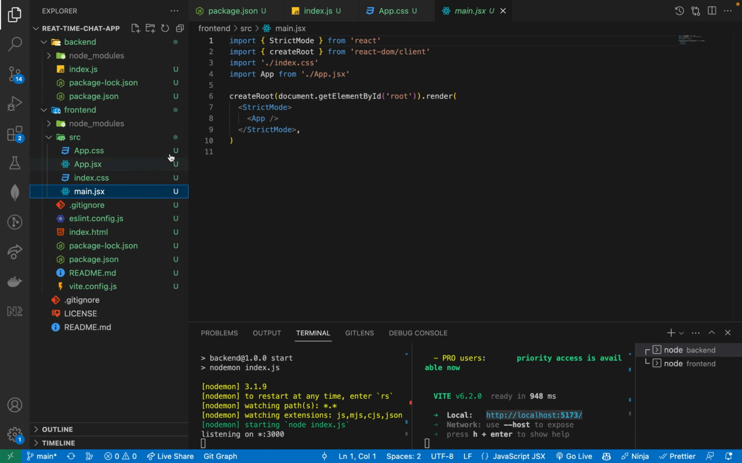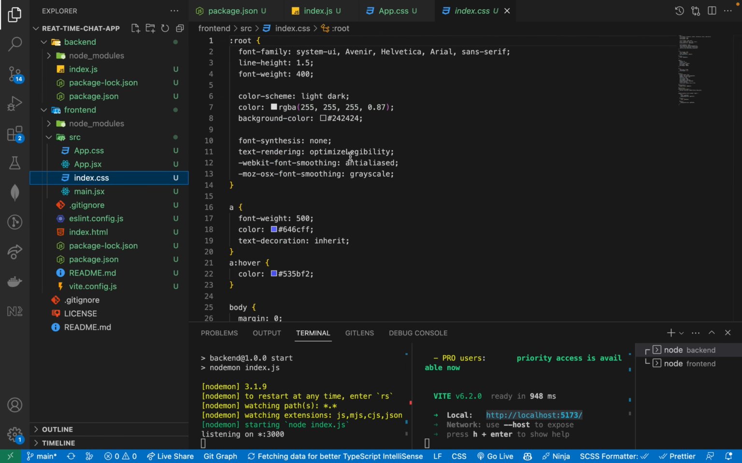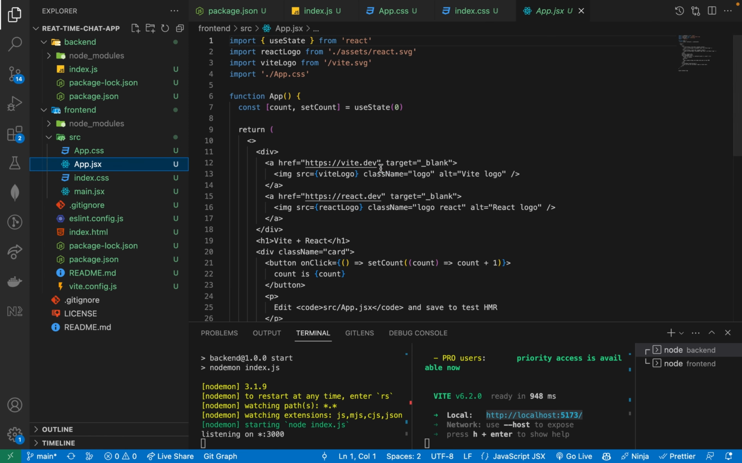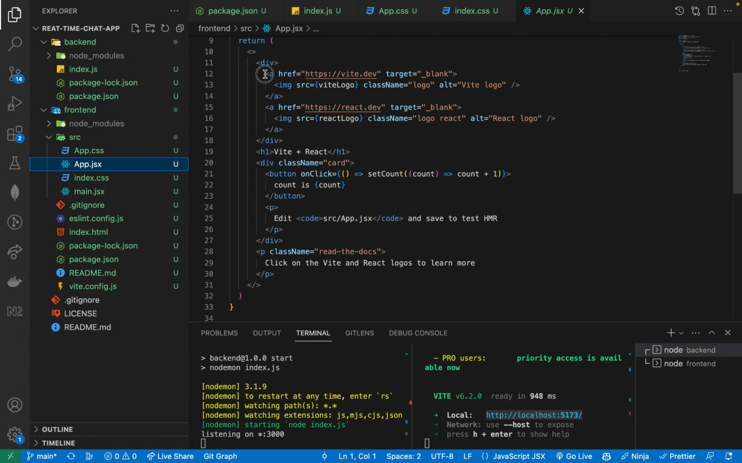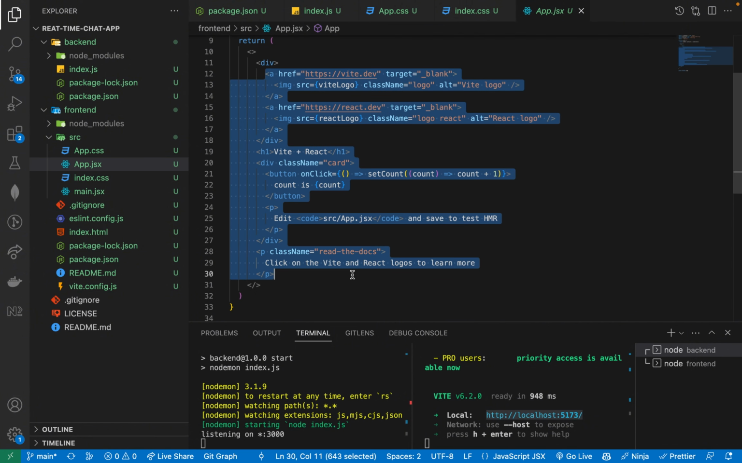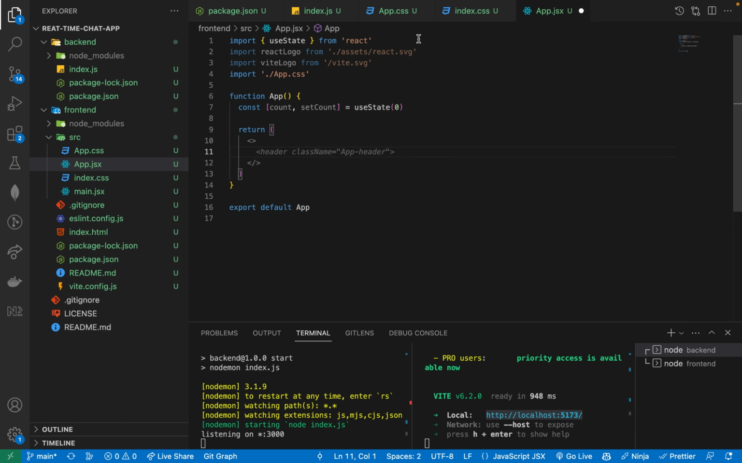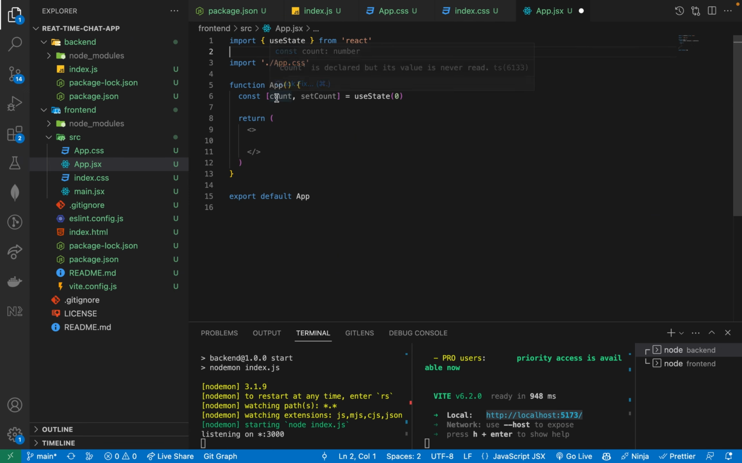We can also empty this and go to app, take all of this out, and okay, we don't need these, we don't need this, but we might need useState.